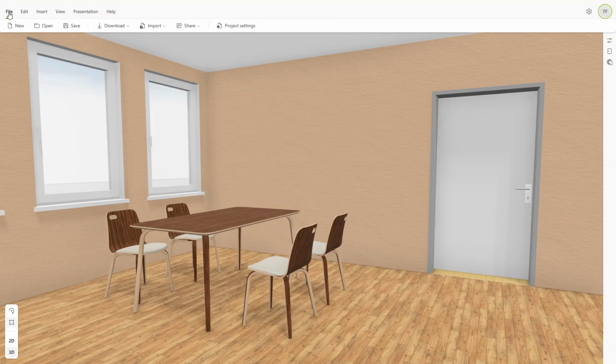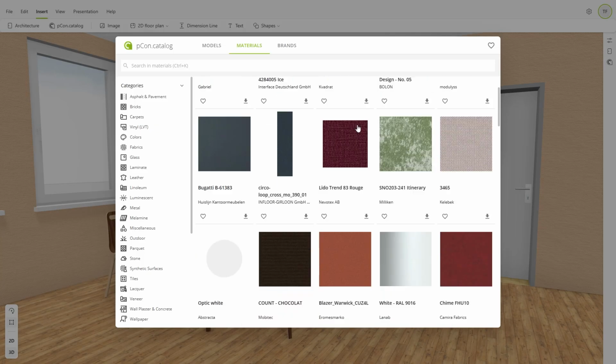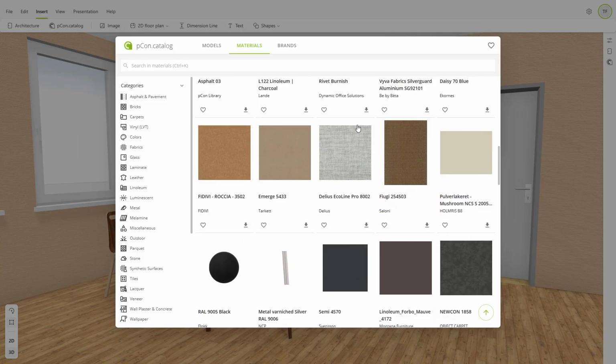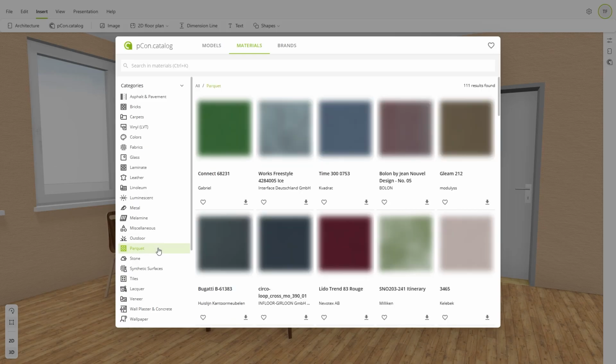If you want to further specify your planning with real manufacturer materials, the pCon.catalog comes into play. You can open it either via the Insert menu or directly via the sidebar. The pCon.catalog is a platform-independent portal that gives you access to a wide range of materials from real manufacturers. You can browse by categories or search specifically for certain manufacturers or materials.